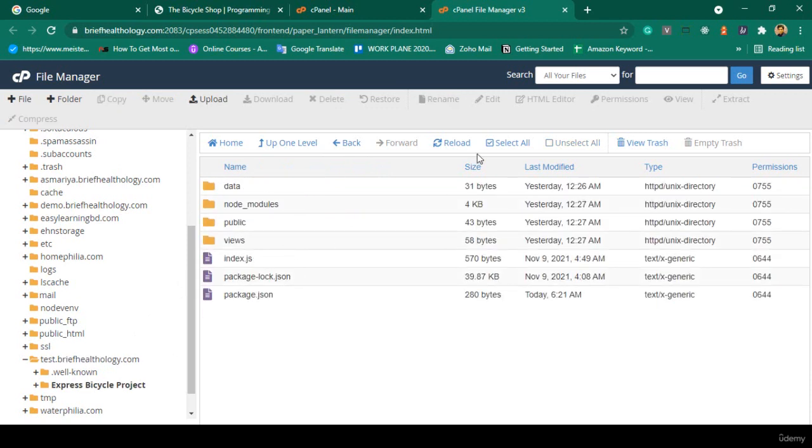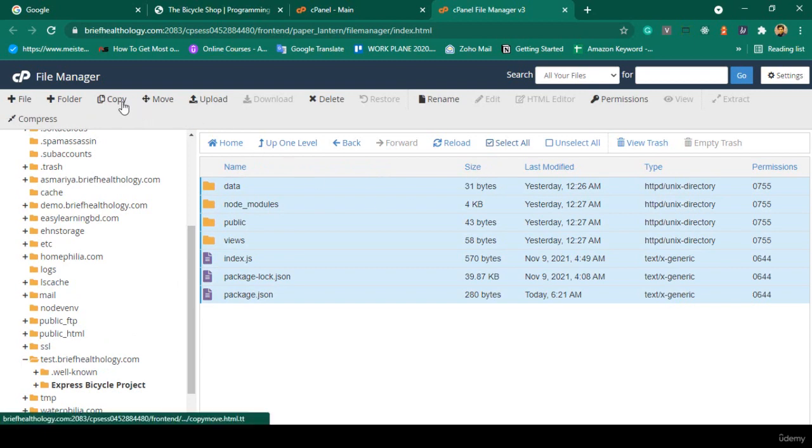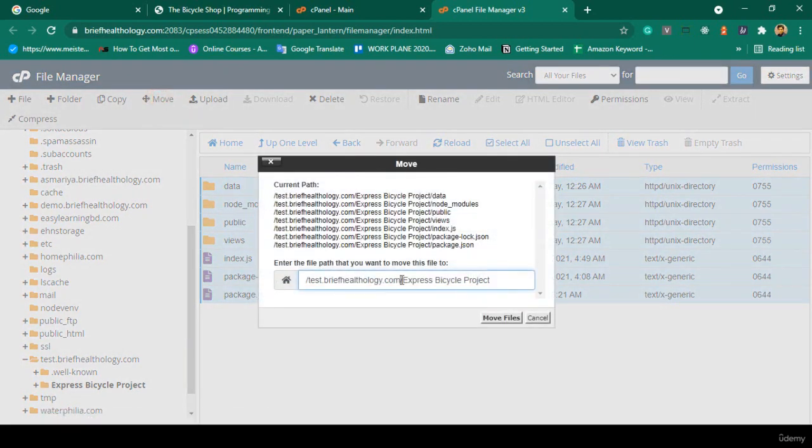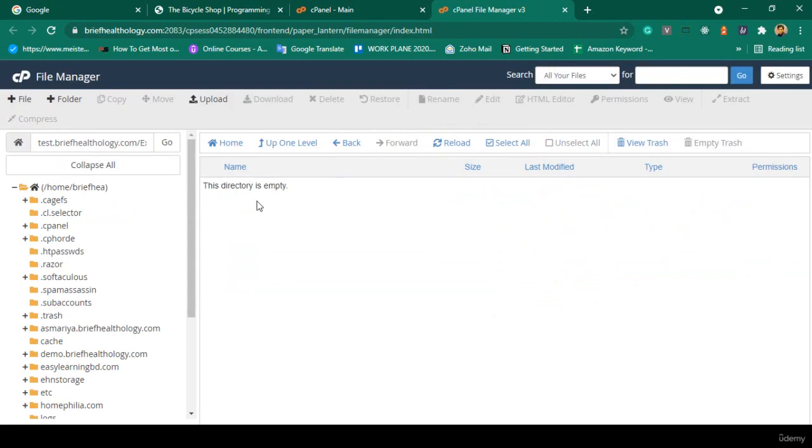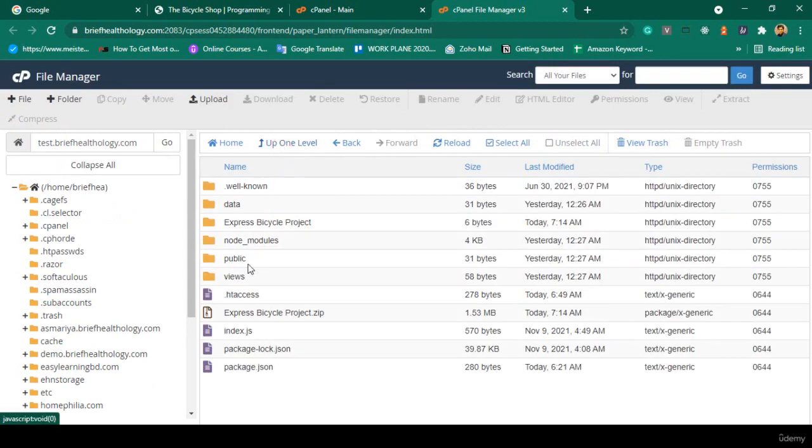Here are all our files. I simply select all the files and click Move, to our specific subdomain main directory. Here I want to add it. I simply remove the extra path and now click Move Files. You can see the folder is now totally empty, which is totally fine.